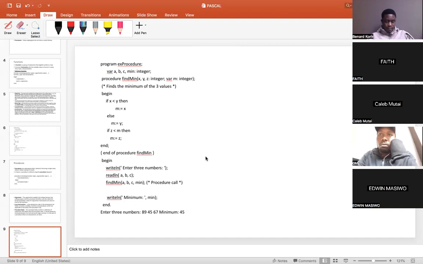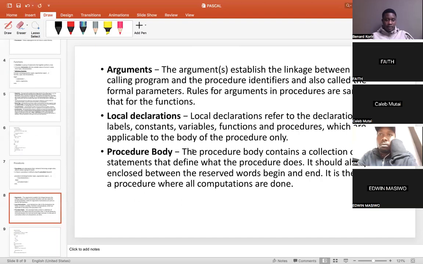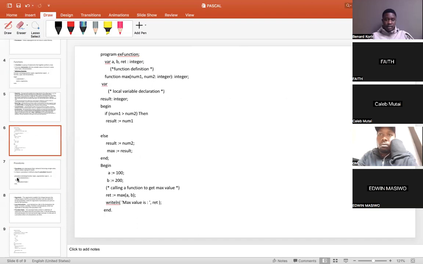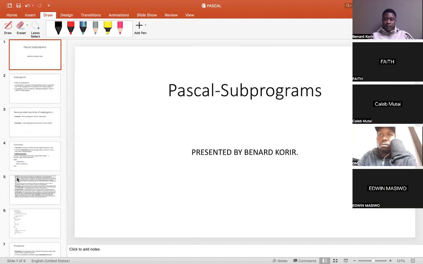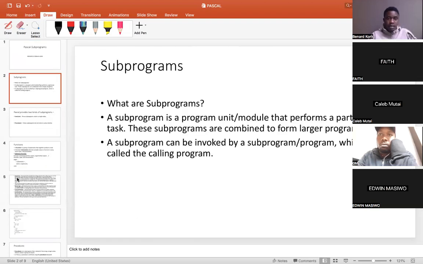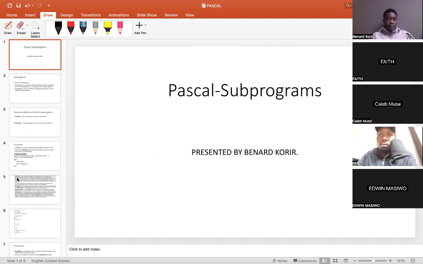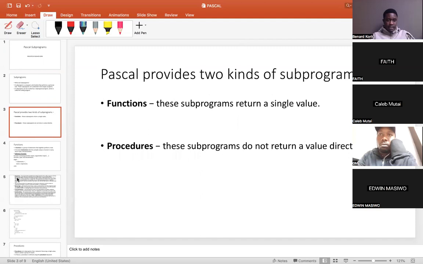And that marks the end of our lesson. When we summarize, today we have learned about the two different types of subprograms, that is functions and procedures.